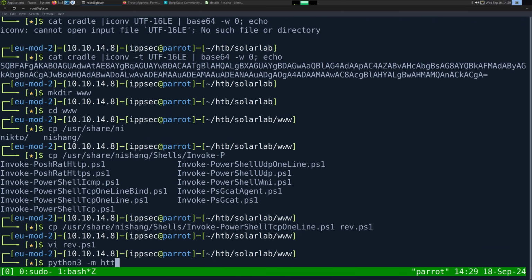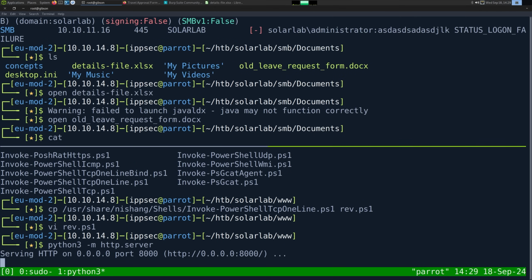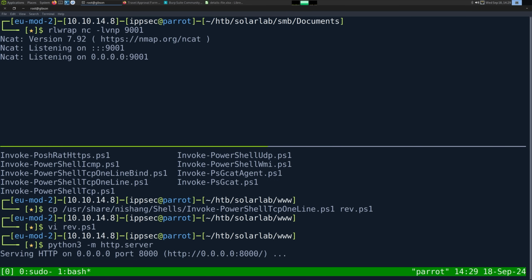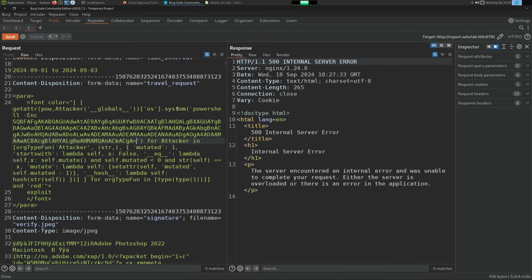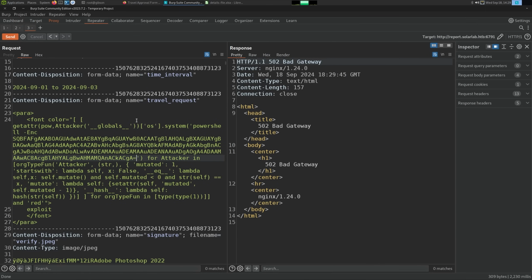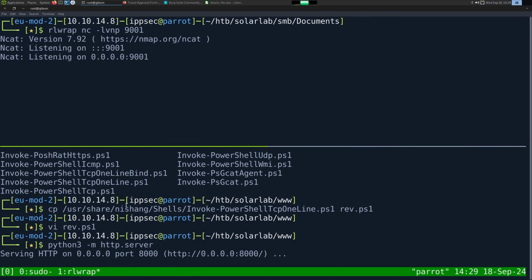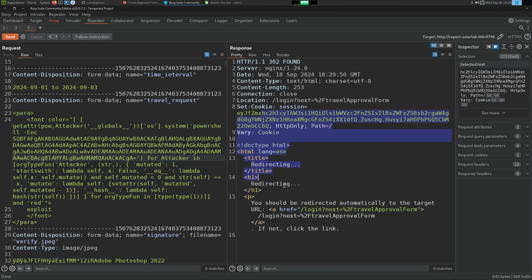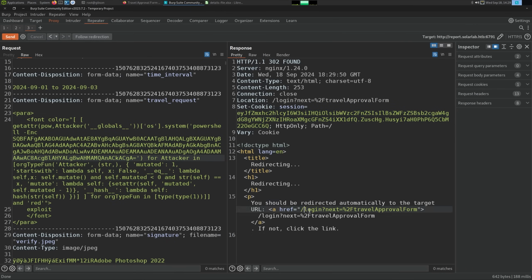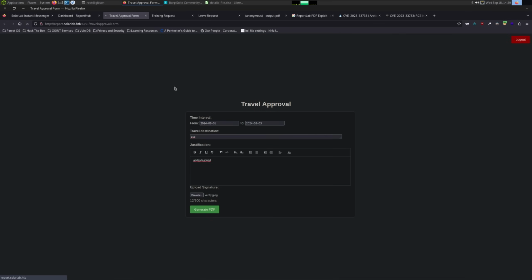Set up a Python web service, or Python 3 HTTP server. Then we can start up the reverse shell listener, nc -lvnp 9001. I like doing rlwrap. This gives me the up and down arrow. And then send this. So sending it, I got a bad gateway and redirect. And we don't have any hits, but I'm guessing maybe our session died or something because I'm getting redirected to login. So let's go ahead and log into the app again.